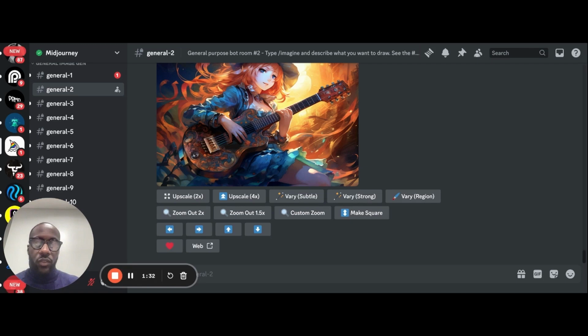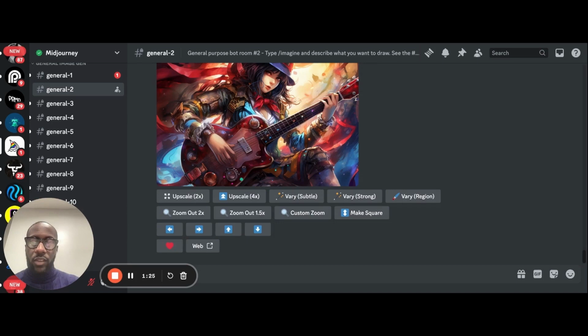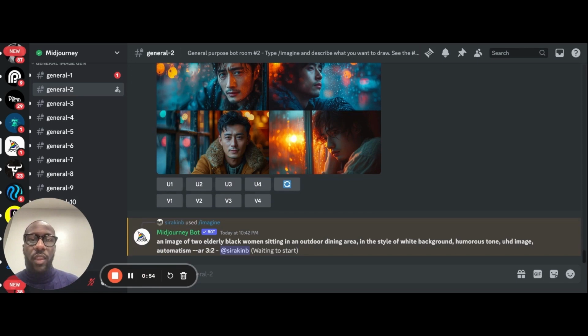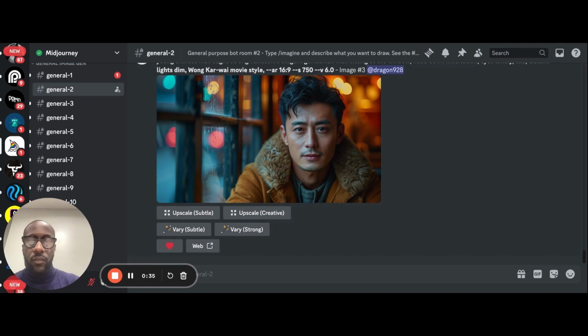We're going to go into the search bar to create an image in Midjourney. You hit /imagine, enter, and then you enter the prompt. So we're going to put in one of the prompts from up above. And then we could, for example, replace two elderly figures with two elderly black women. This is now going to create a different image than what we saw, but now with two black women sitting across from each other. So let's see what it comes up with.